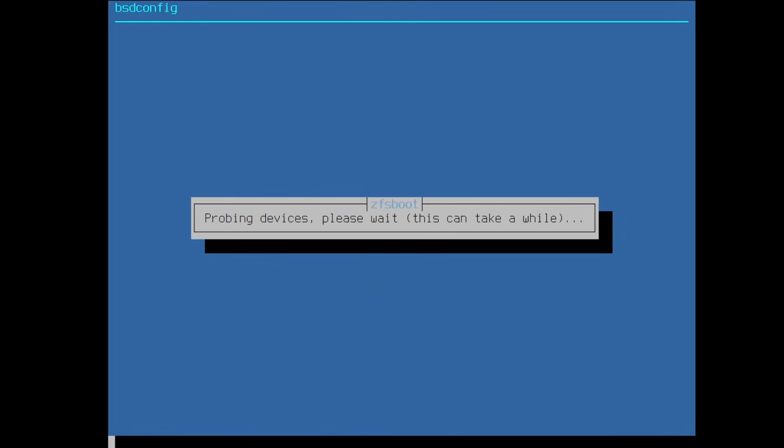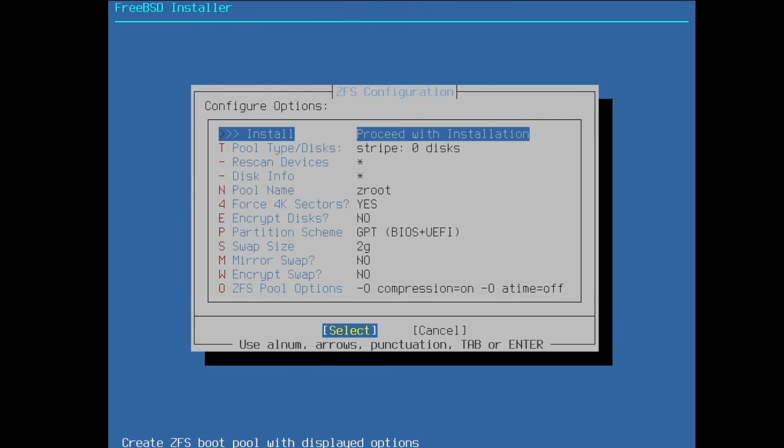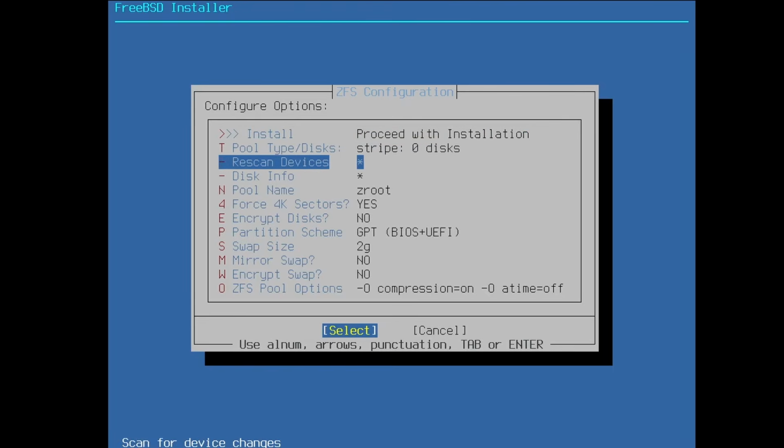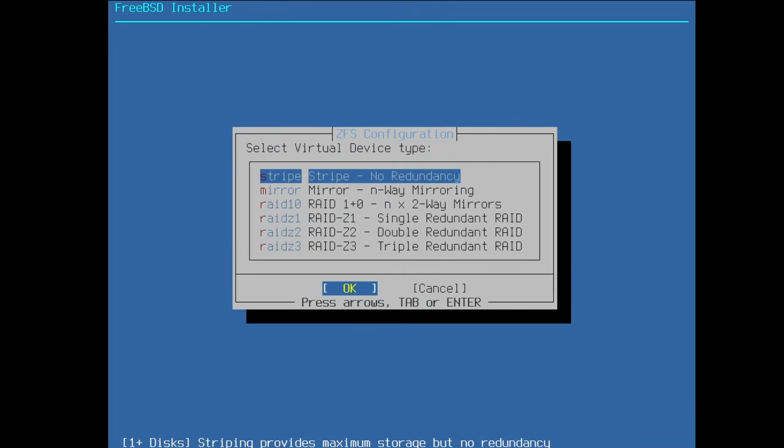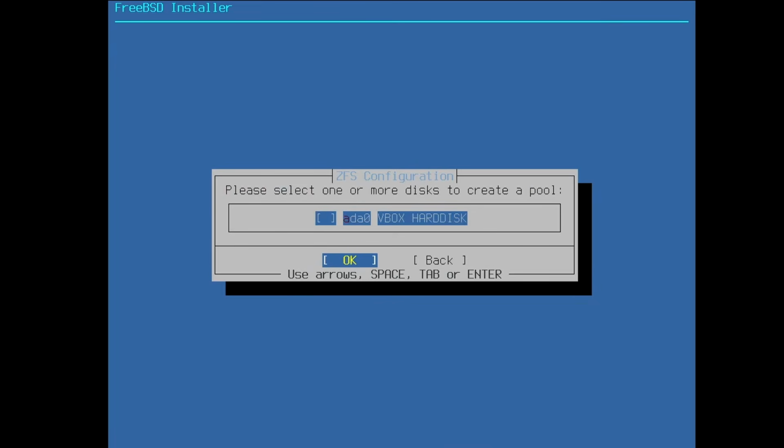In the next screen, named ZFS Configuration, you have many advanced options. You can encrypt your disk or alter the partition scheme and many more things. In this case, I am not changing anything and I will just go for the top option, Proceed with installation. In the next screen, we can now configure striping or mirroring of the disks. Every option is explained briefly at the bottom of the screen. Once again, to keep it simple, I'm going to select the top option to have no redundancy. I only have one hard disk anyway.